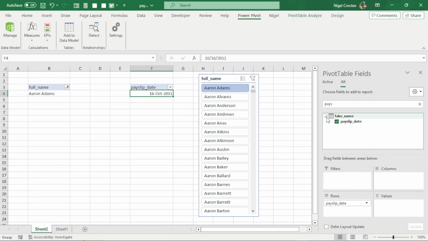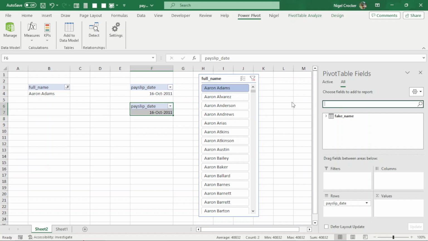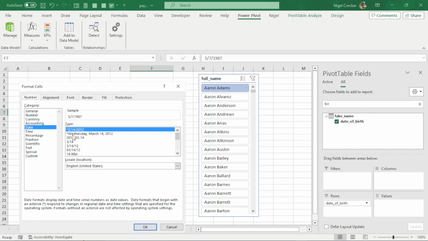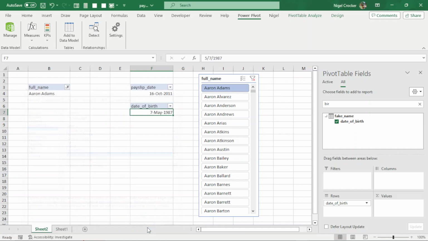What else are we going to have? Let's put the date of birth. Okay, date, control copy. Date of birth. Add that in. Take out the payslip date. Get our format right. Control 1. Date. Bottom date. Click. Enter. Right, let's do control copy.